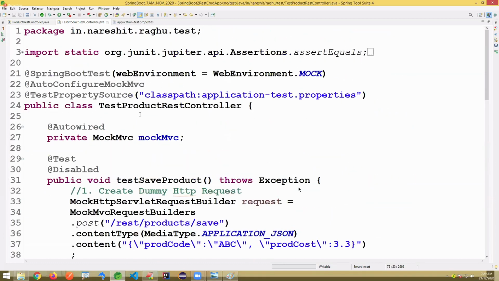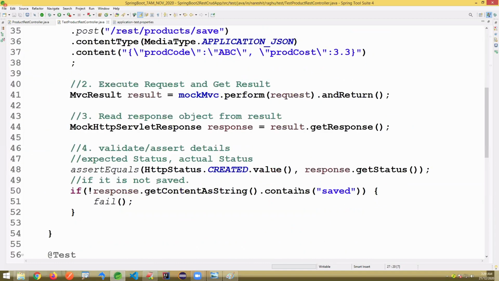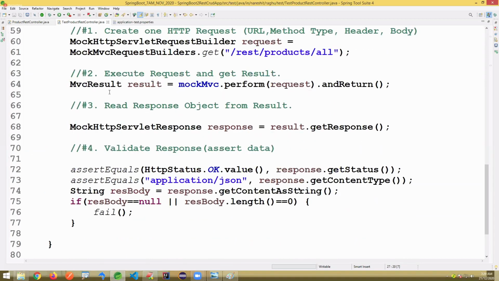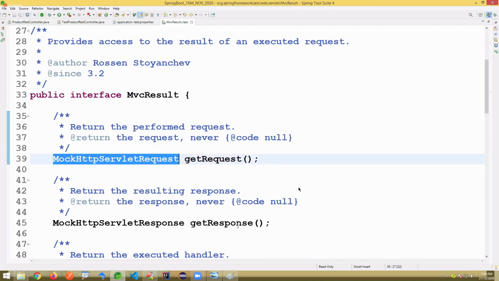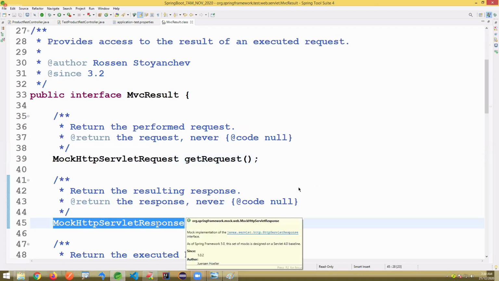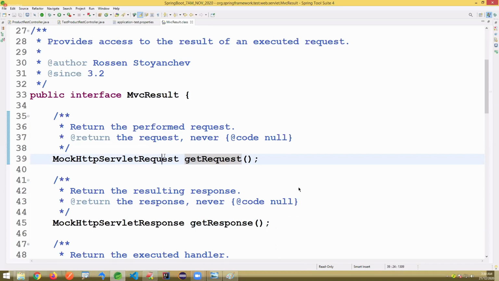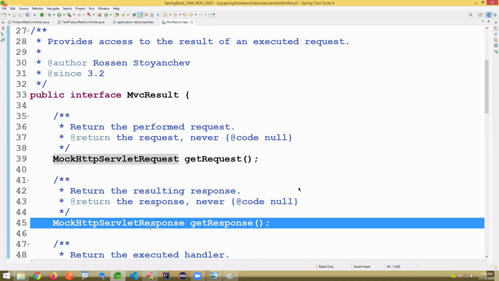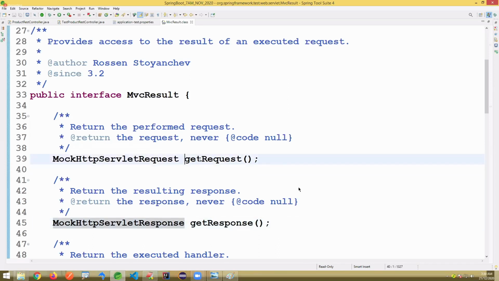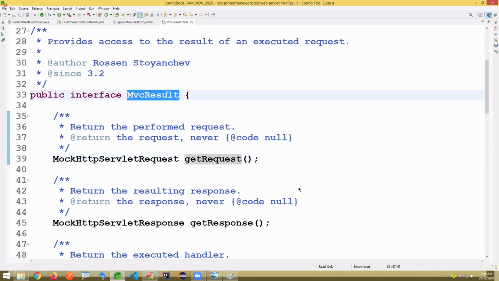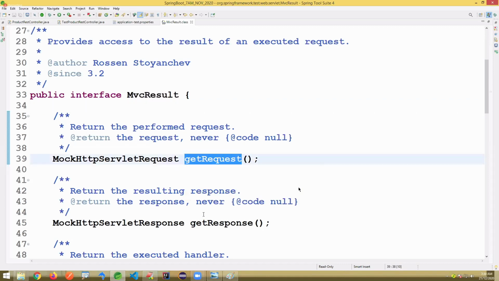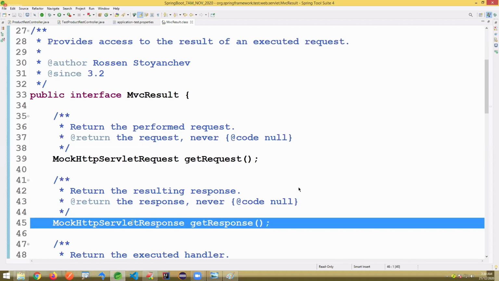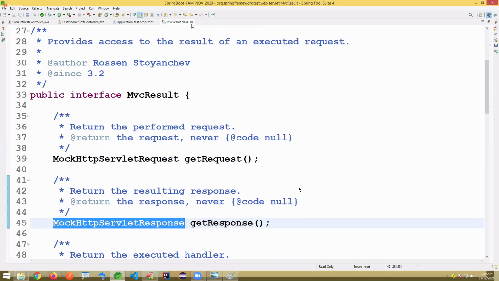MVC result is a complete setup. This MVC result you are asking about contains your request, what exactly the request you made, and also your response. I only made the request, right? I don't want the request from this MVC result. It's a wrapper; wrapping means storing two things combined. I don't want the request I made. I want only the response, so I'm taking this response and validating it.